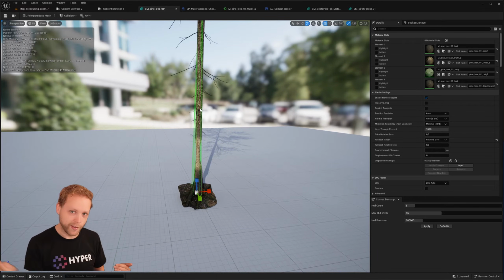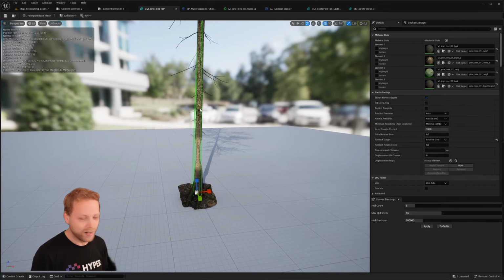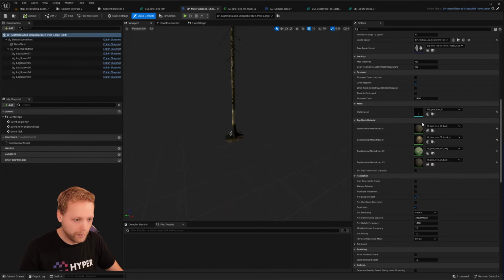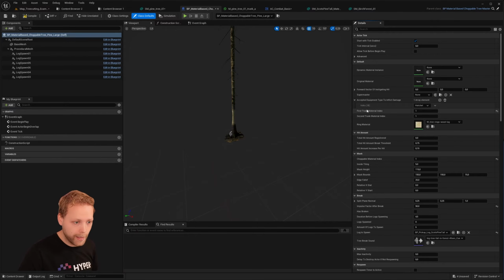But if it's going to split somewhere in the middle of two materials, it's going to assign them in a sometimes random order, and therefore you can use this specific part and set the top trunk mesh manually, like so. And for the trunk itself, it is these trunk material indexes that need to be assigned.